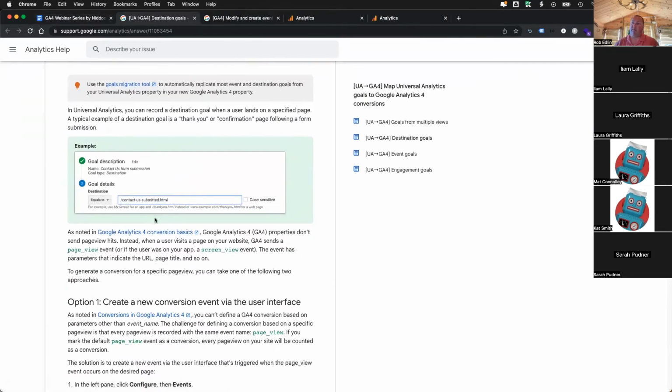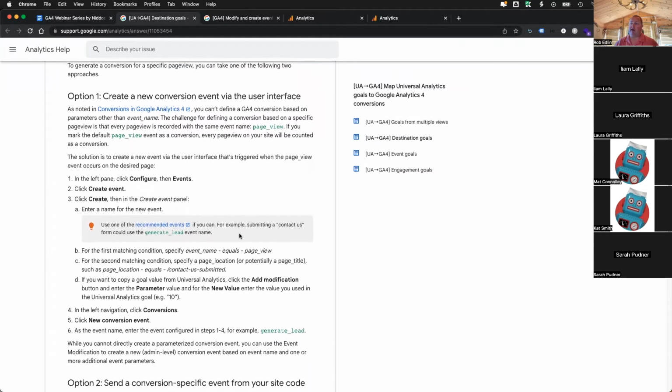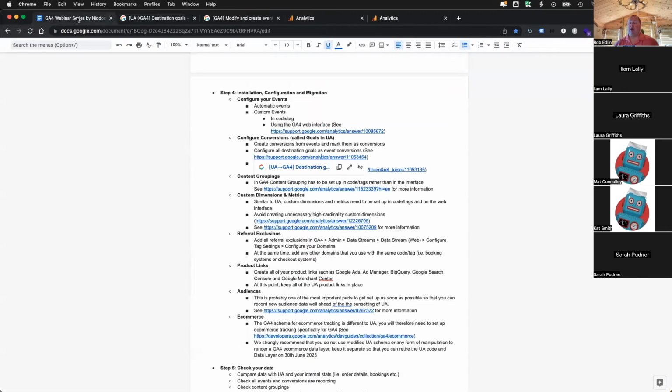Some of you will be familiar with the Universal Analytics configuration of that, and then it just takes you through how to create that. But essentially what you're doing is turning a page view. A destination goal was basically a page view that met certain criteria. You're turning that into an event, and you can do that with the web-based interface, or you can do that in code.